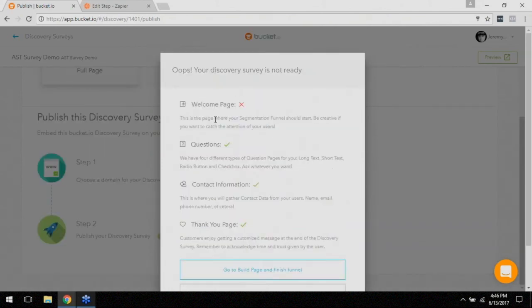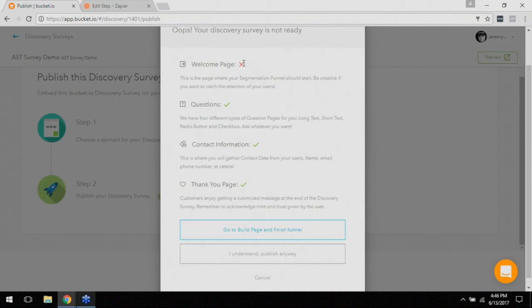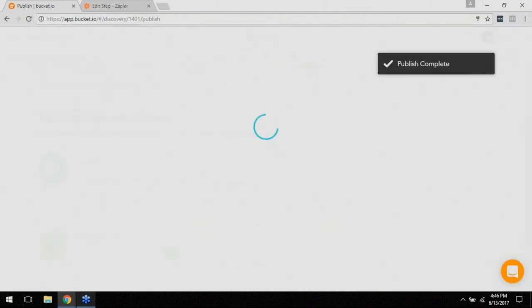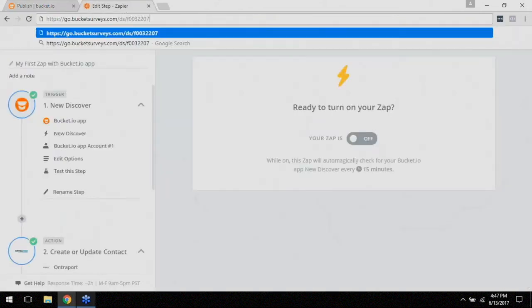Now, notice they're giving me an oops, your discovery survey is not ready. That's because we chose not to use a welcome page. So you're going to get this every time you decide you're going to run a survey that doesn't use one of the elements. You're going to say, hey, it's not ready. Well, the good news is you can either go back and add that step if maybe you just forgot it, or you could just say, hey, I understand, and publish it anyways. And then once your survey is published, you'll see the link to it here. You'll simply copy that, and then we can jump over. Oh, I did not mean to do that. Jump over here and have a look at it.